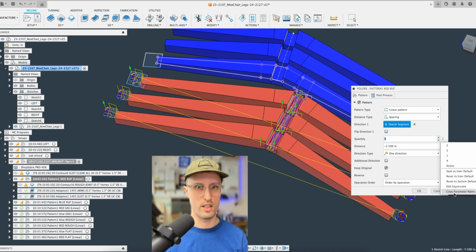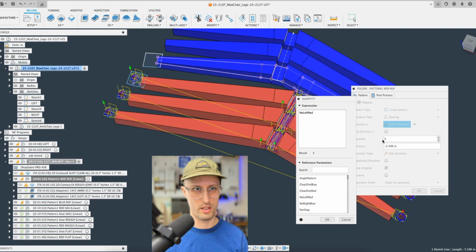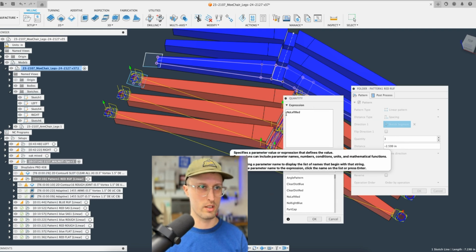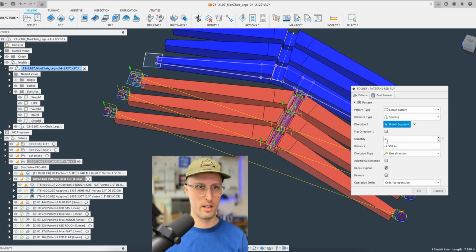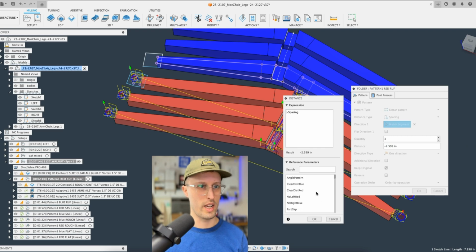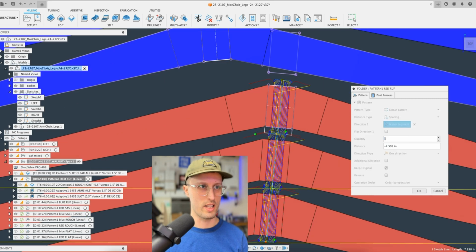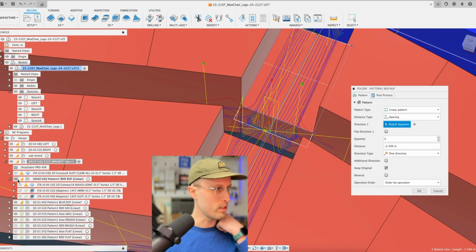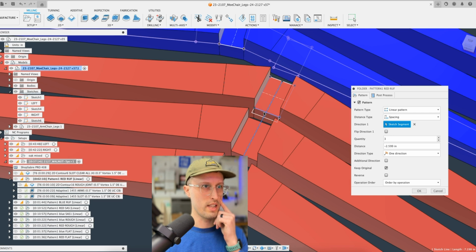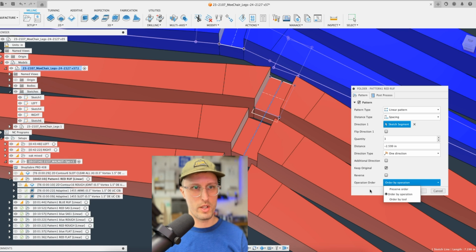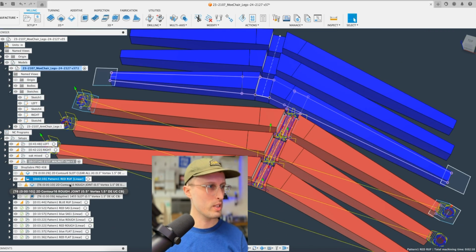If I look at the expression, I don't know why this doesn't show up like this. It should say the text there, but it doesn't for some reason. The expression is that same parameter I use in the design space. So number of left red, and then this is the spacing, negative spacing. So it's saying start here, move this way. And I have that sketch segment selected. If I hide all this, it's that sketch right there. And then typically it's going to say keep original. And in this case, we're ordering by the operation instead of by tool, but tool is usually the most efficient. So that's what's happening here.